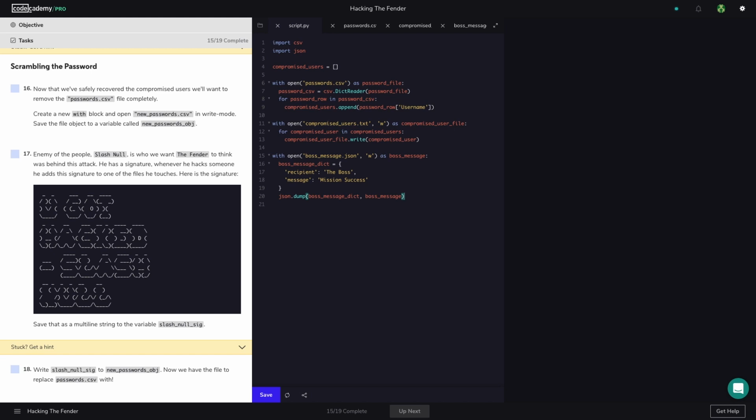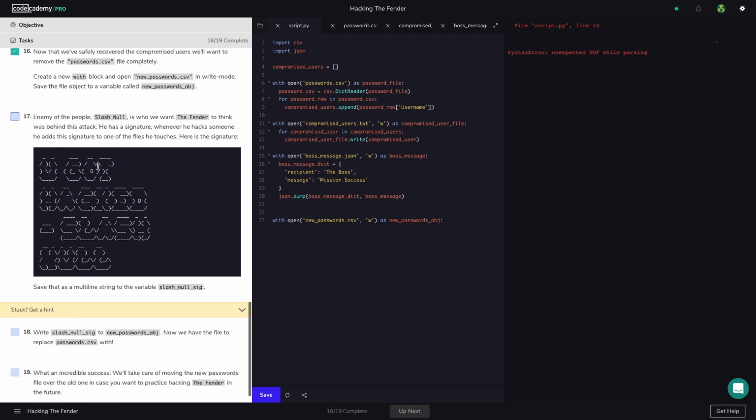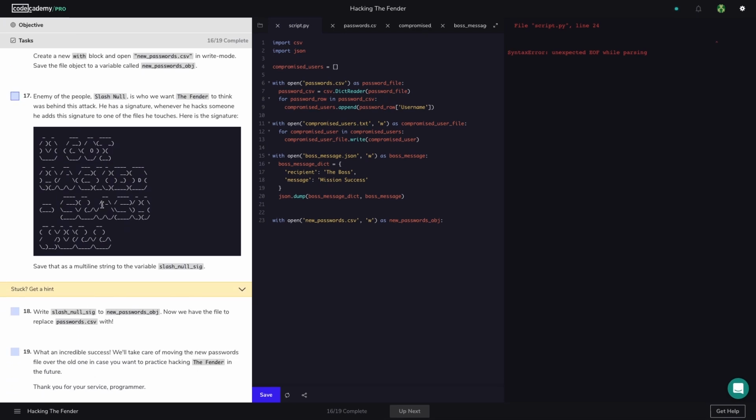So let's use another with block here. Make sure you unindent your lines. We'll call this file new_passwords.csv, and we're going to be writing it to this file. So we'll pass in the w flag here, and we'll refer to this as new_passwords_object. Pass in the colon. Go ahead and save that. Oh, there seems to be a spelling mistake somewhere. That's just because we haven't actually filled out the block yet, so don't worry about that. Okay, let's move on to step 17.